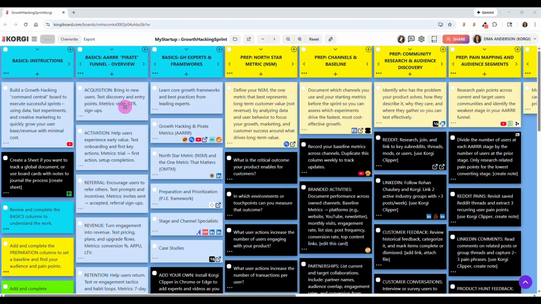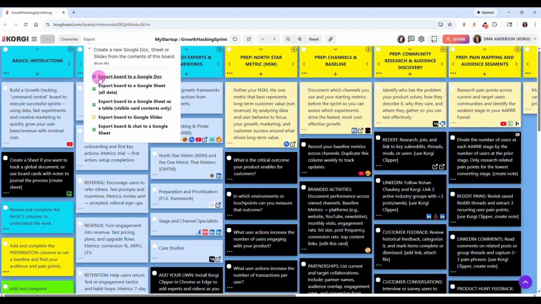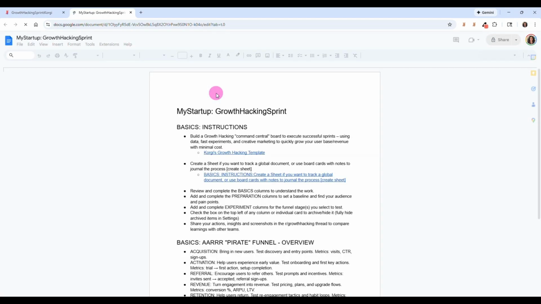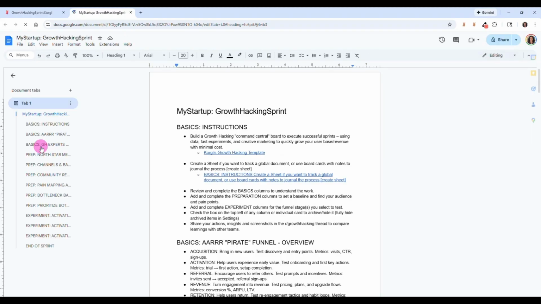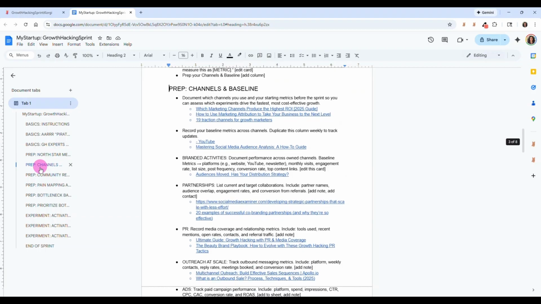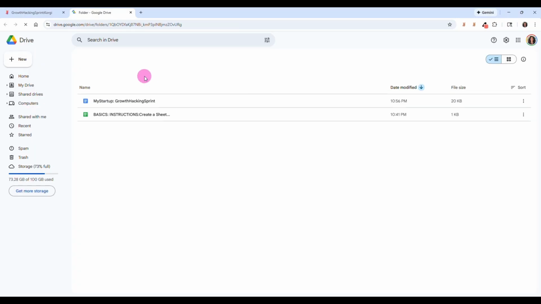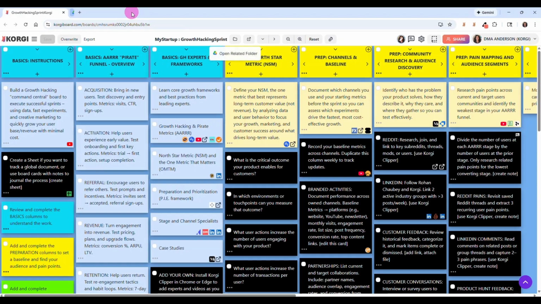When you've completed your board, you can even export it into a formatted doc, sheet, slide presentation so that you have your final report on everything that you did. And that is also saved for you to the Google Drive and shared with your team.